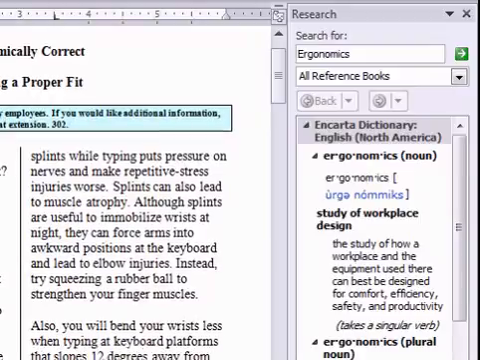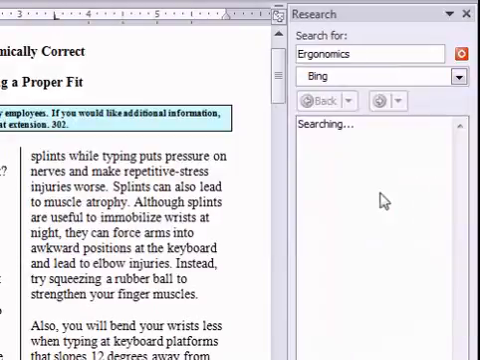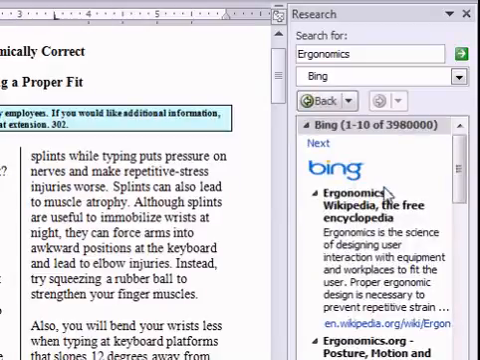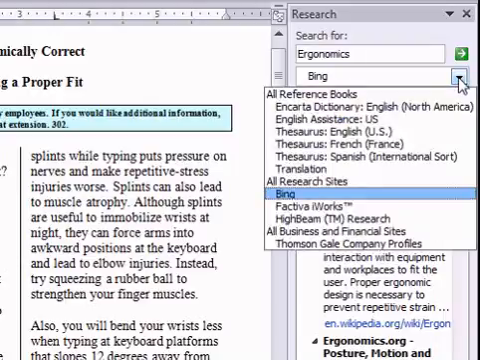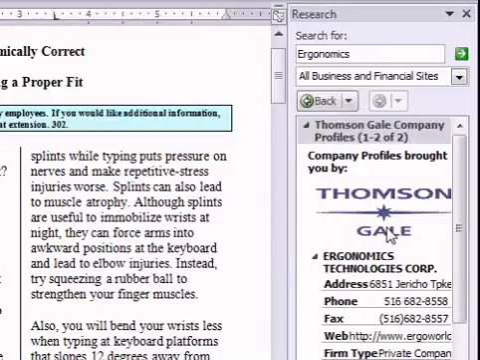Let's narrow the search. Click the drop-down arrow next to All Reference Books and select Bing. Bing is an internal browser, so these choices are the same as if we were searching for our topic online. There is a variety of websites listed we could go to for more information. Click the drop-down arrow next to All Reference Books again, and click All Business and Financial Sites. Now we see the names and contact numbers for businesses dealing with our topics. Clicking any of the results would take us to that particular website.